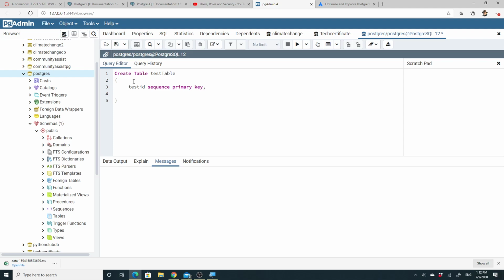I'm going to finish the table first, though. I'm going to do test name, and this will be text. And I'm going to give it one other thing, which will be test date time, and it will be date time. Okay, so we're going to make that table.